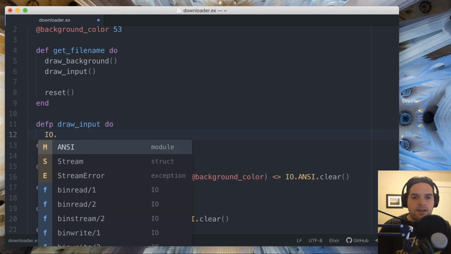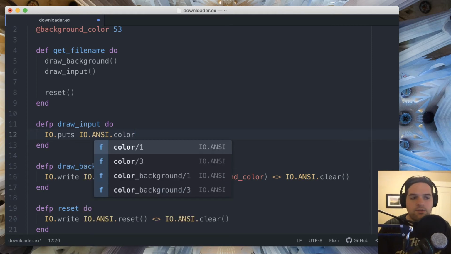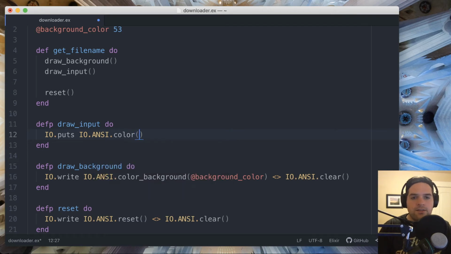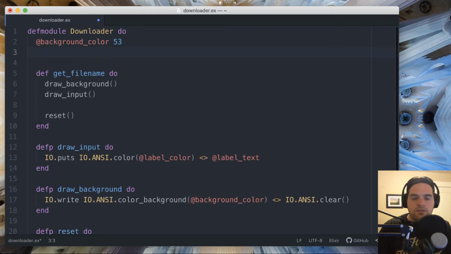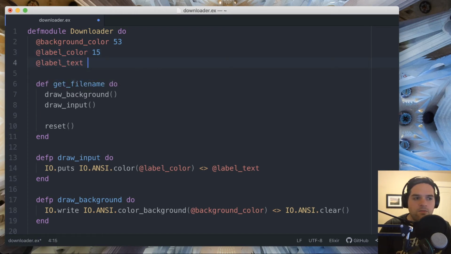and so we'll put out io.ansi.color, and so this is going to be the label above our input. And so I'm going to create a new module attribute. We'll call it label color. And then let's also make a module attribute for our label text so that we can easily change those too. So if we say label color, and so I'm going to make our label color 15, and then our label text, I'll just call it file name.